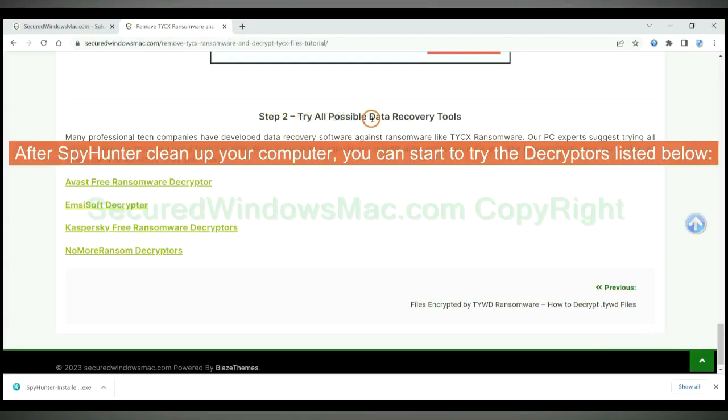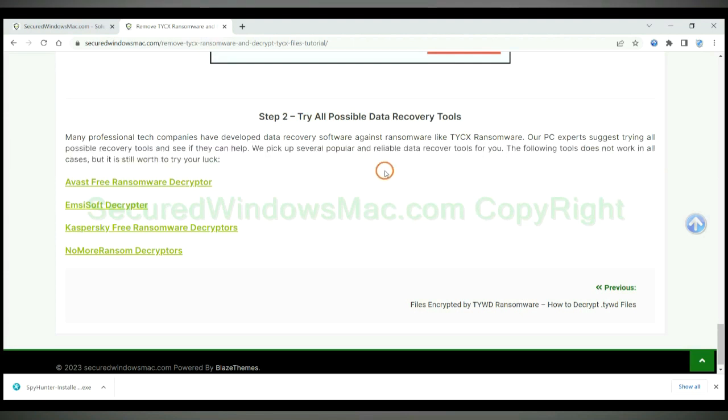After SpyHunter cleans up your computer, you can start to try the decryptors listed below. Visit their websites one by one and search for Ransomware Decryptor.